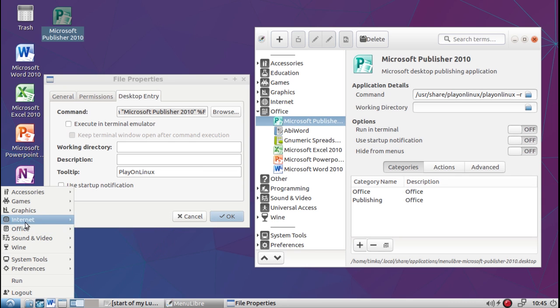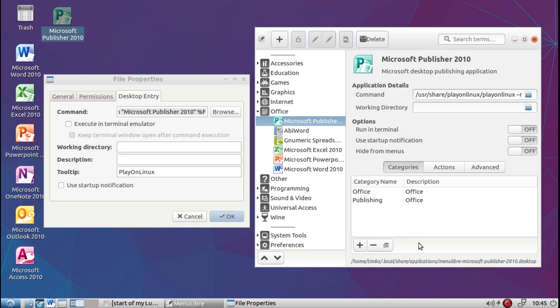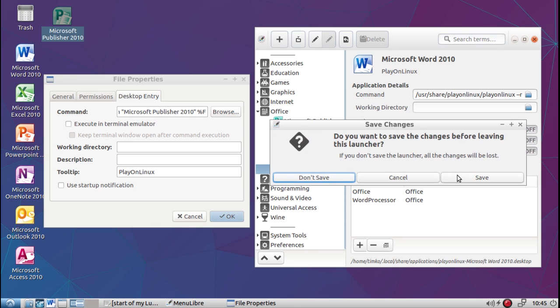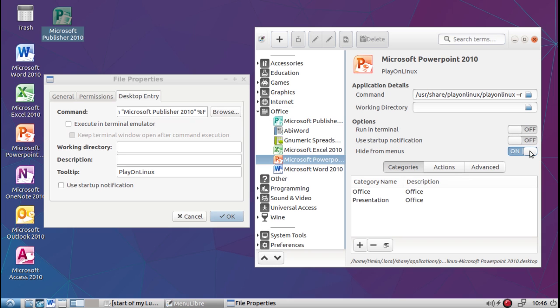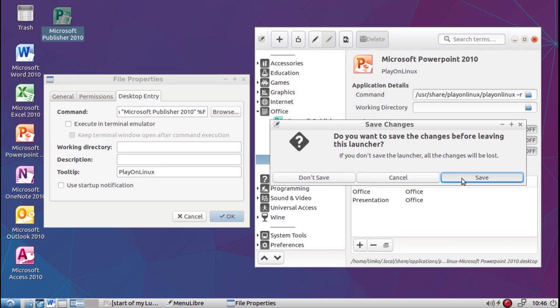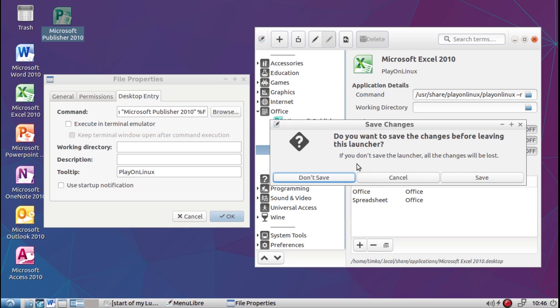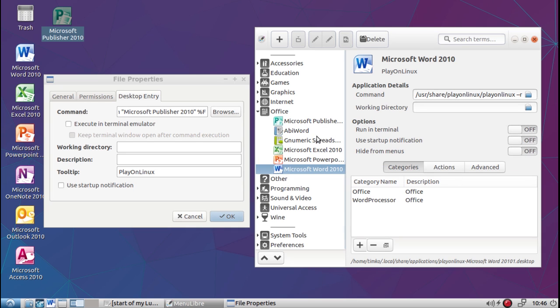Okay, don't tell me I'm going to have to redo them. I'm going to have to figure out what's going on there. These, okay, they're off. That's why. Turn them on. I don't want them hidden. Turn it on. Go to the next one. Save it. Turn it on. I don't want it hidden. Save. Oh, come on, man. Why are you doing this?